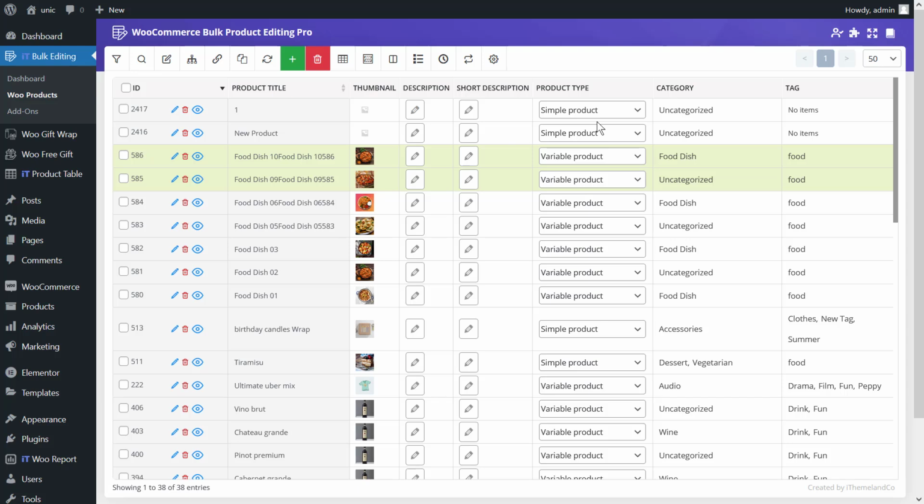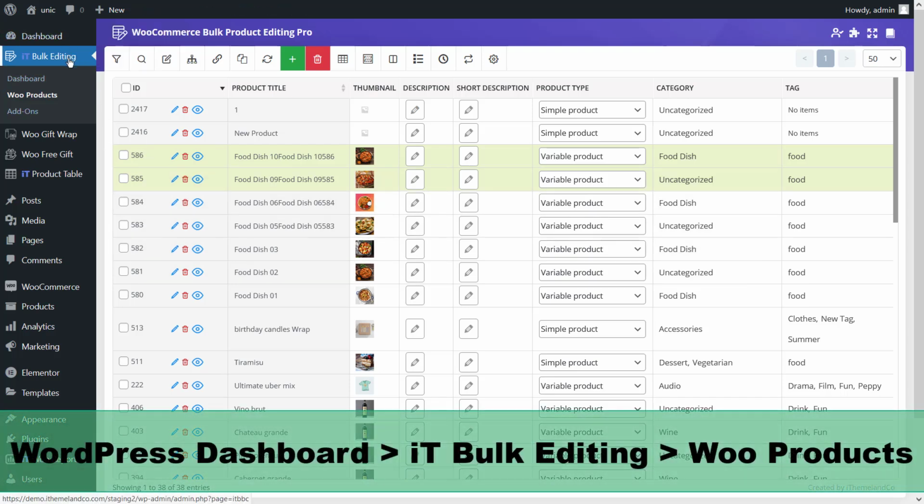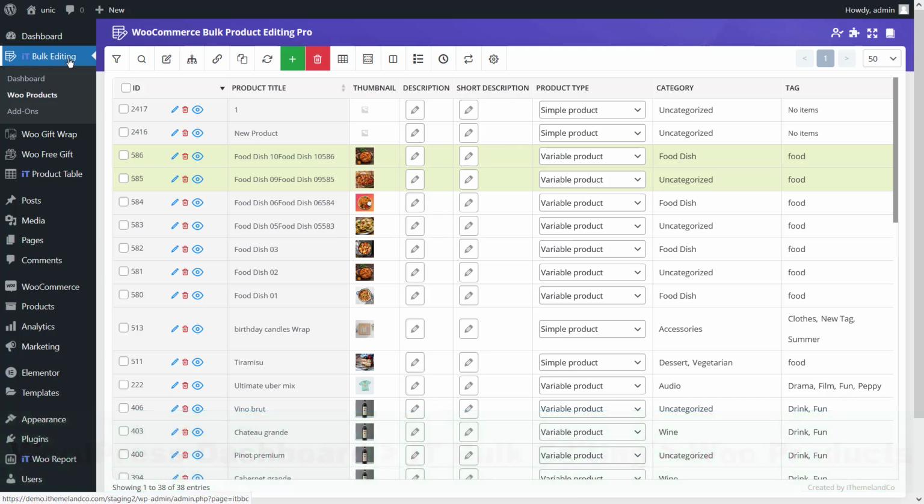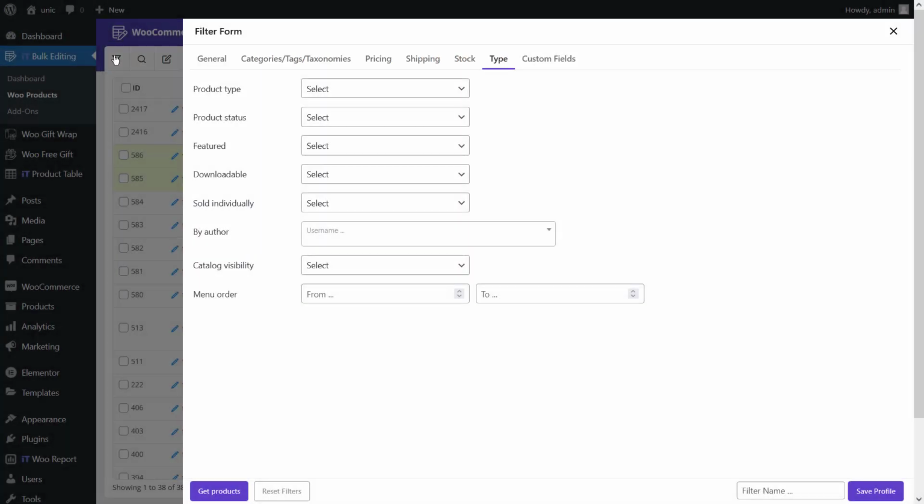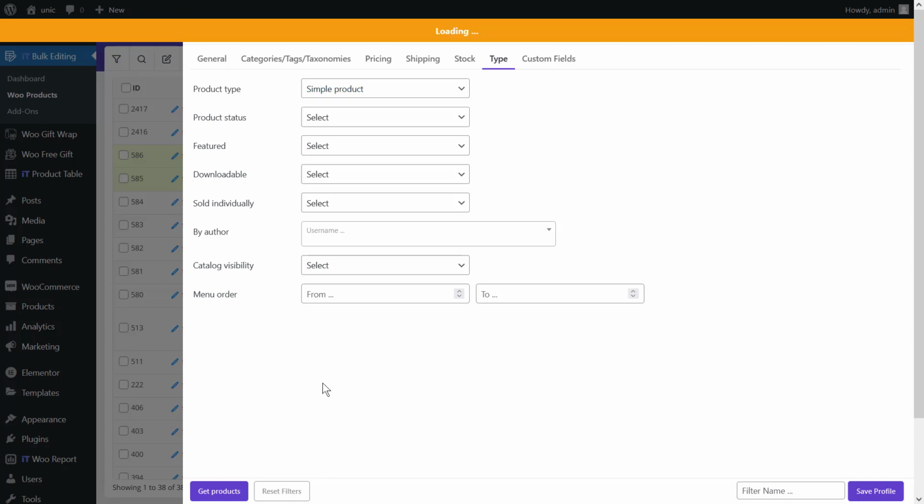So first we're going to filter the simple products. Go to the main page of our plugin from the WordPress dashboard, IT bulk editing, and Woo product, and then click on filter form. Open the type tab, and then go ahead and open the combo box in front of product type. Now select simple product from the list, and then click on get product to filter simple products.